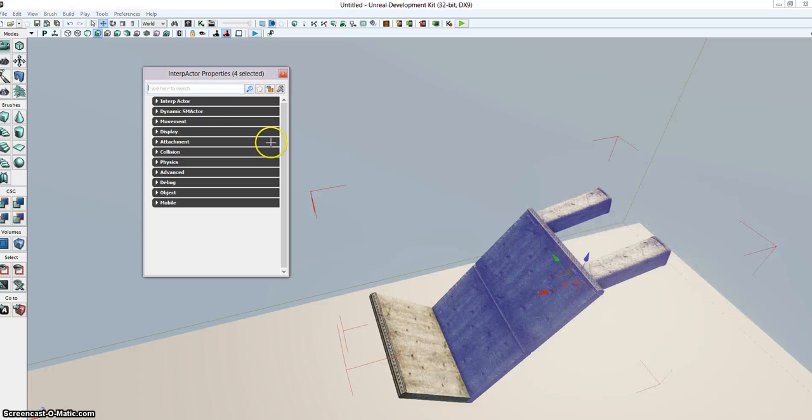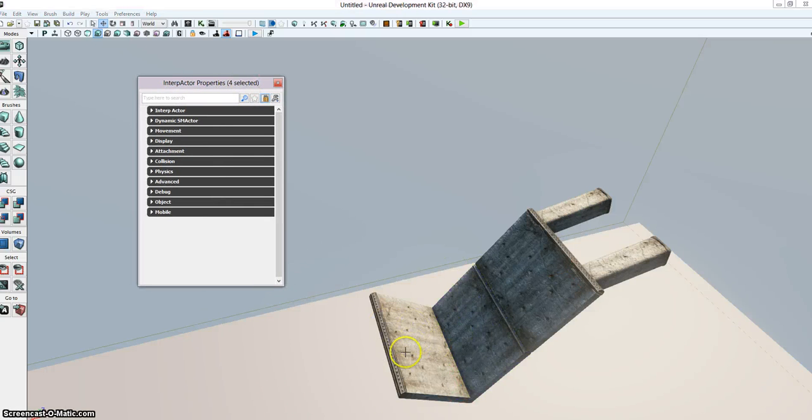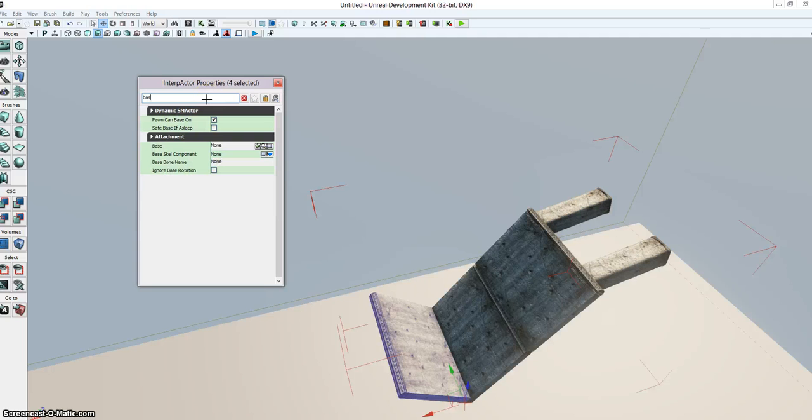First select all the others, so all the others except the one we want to move. Right click, interactor properties, and lock it with this lock here. This will make it so we can select any mesh or anything on the screen without getting rid of this properties panel for the four actors, the four meshes. I'm going to select the one we want to move. Now type in base, and make sure you have the one you want to move selected, and press the green arrow, and it sets the base of these four as this one. Next, type in hard attach and make sure this is checked.